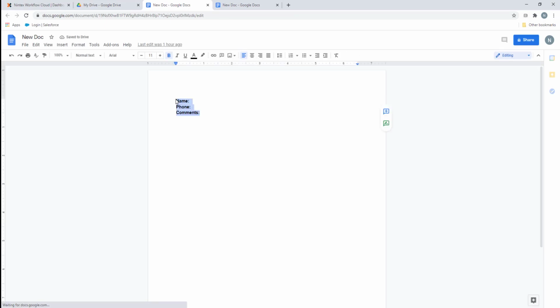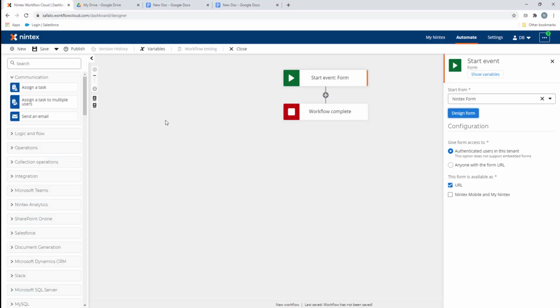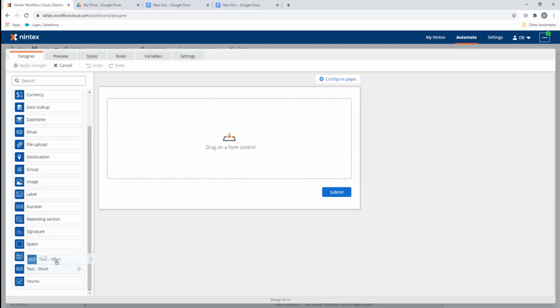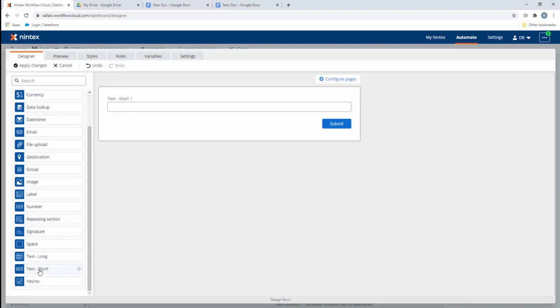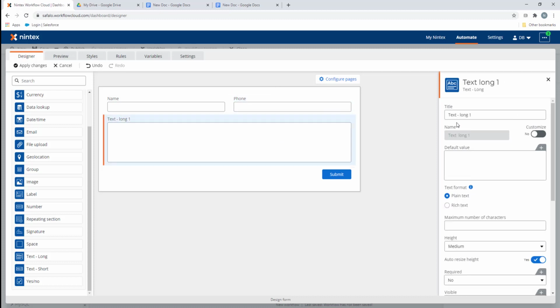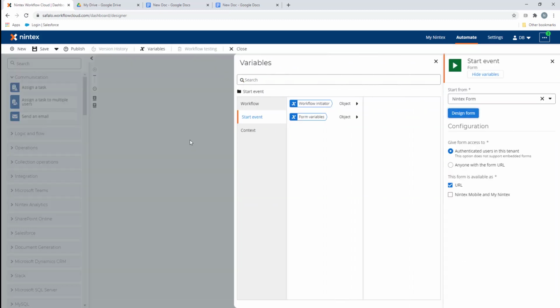I have, you can see here, just a couple of different components on here: name, phone, and comments. With that, I'm actually going to jump out to my workflow to get that started so we can interface with that document and create other documents off of that template. So to start, I'm going to go to my design form, going to drag and drop in a few controls. All right, now that that's configured, I'm going to hit apply changes and we will use that form for this example.